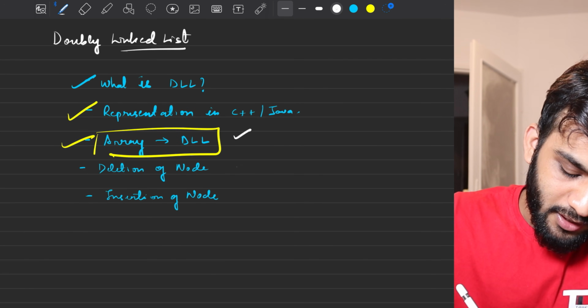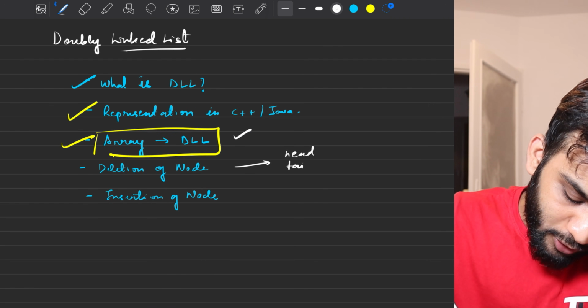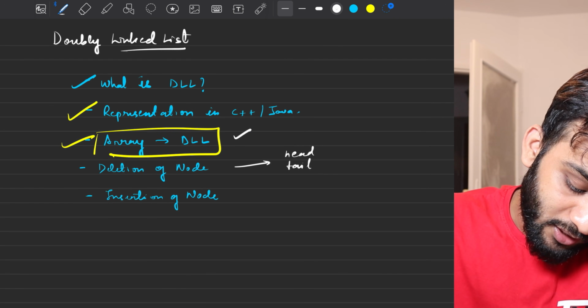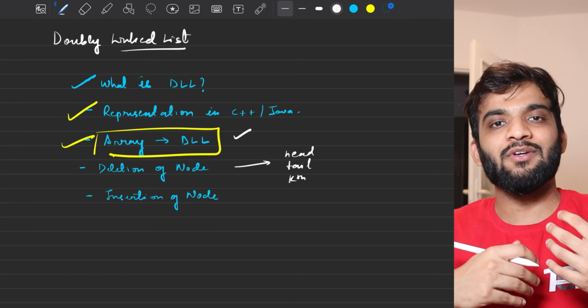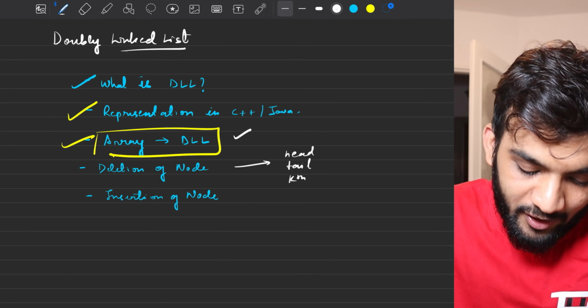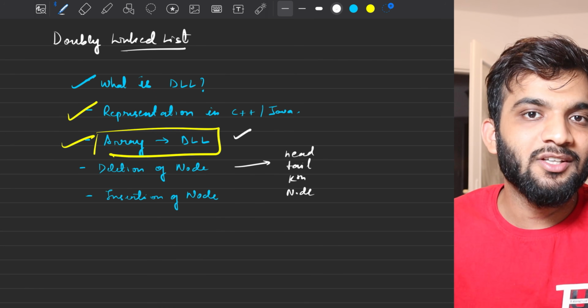What is the next thing? Deletion of a node. So first we'll learn how to delete a head. Then we'll learn how to delete a tail. After that, we'll learn how to delete a node at the kth index. After that, we'll learn how to delete a node that is given to you. So basically, you'll be given a node and you'll be asked, hey, can you just delete this particular node?